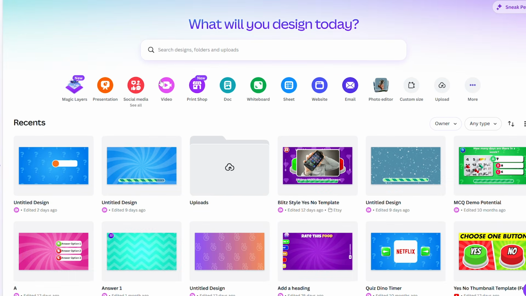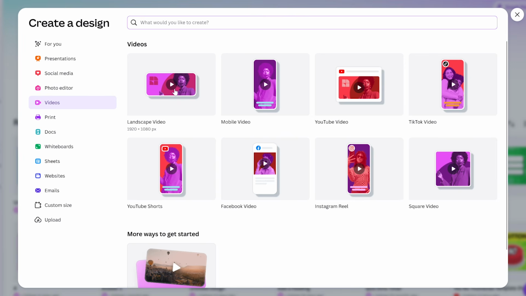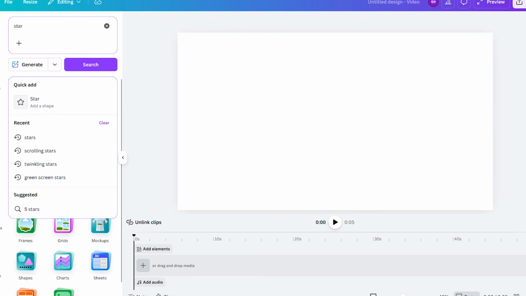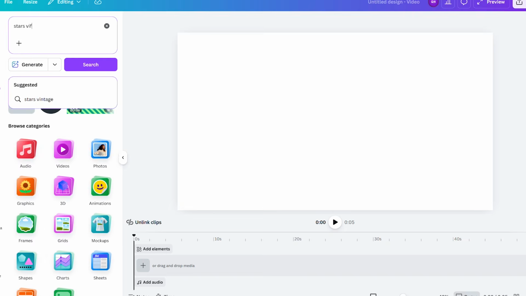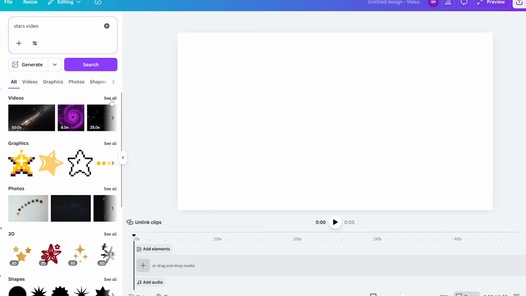Now let's check out the tutorial. First, log into Canva and create a new landscape video. Then, add an abstract video to set as the background. I chose a Twinkling Stars video from the Elements menu.